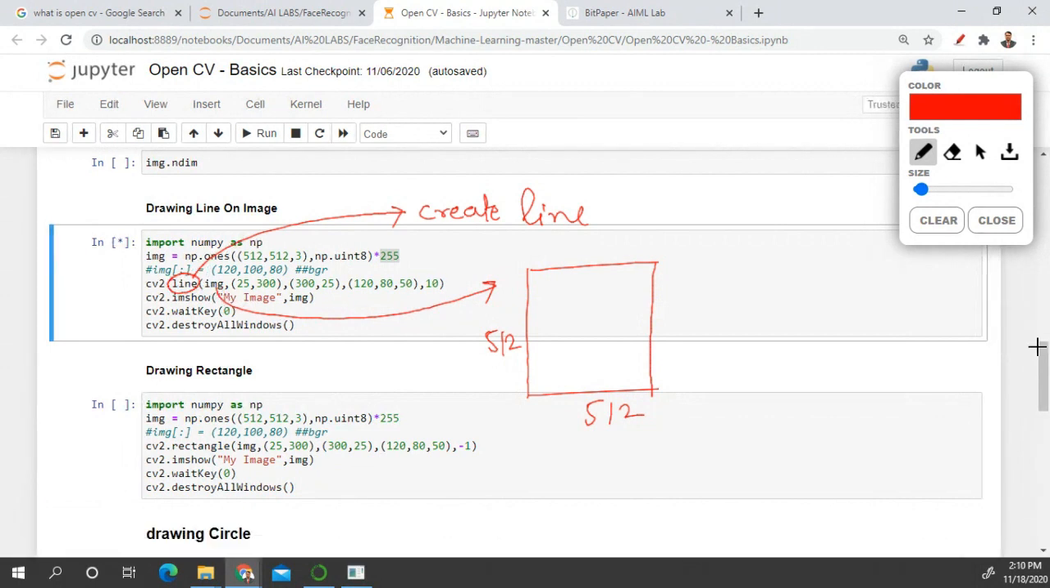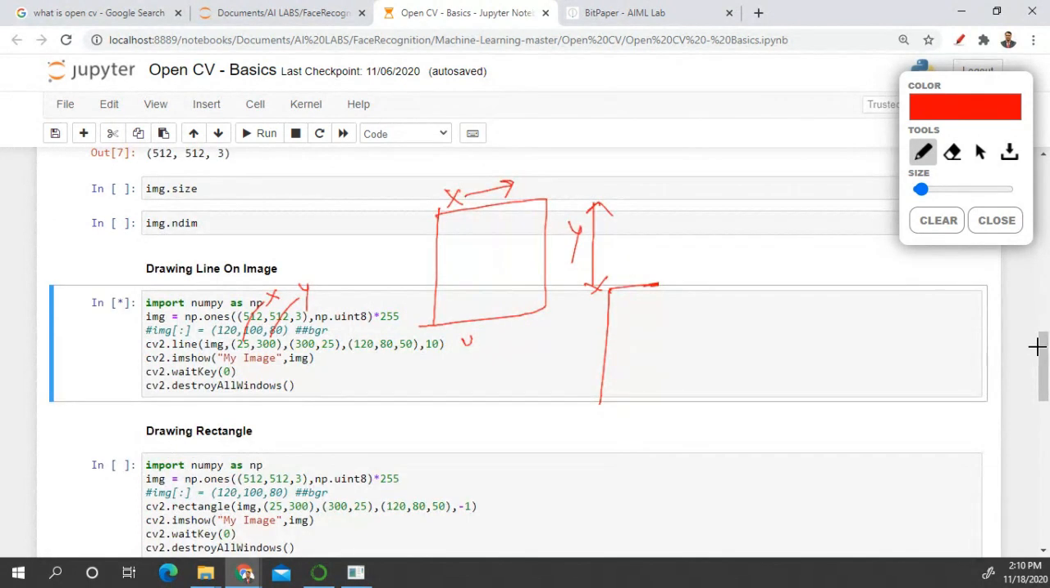Now in this we have to define 25 comma 300. So we will count the values from here. What is the value right here? This is called the x-axis, y is 300. So 25 is this, y is this. So the first pixel value is present right here. Then we take 300, then 25. X is 300, y is 25. So this is the second pixel value.